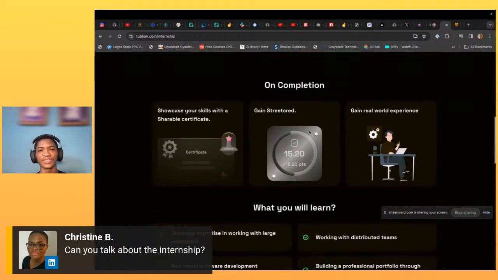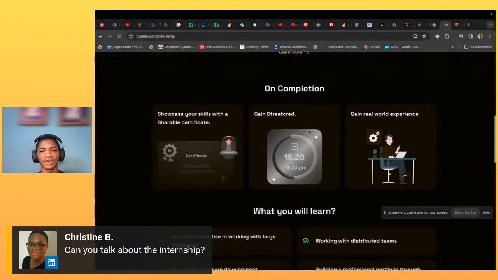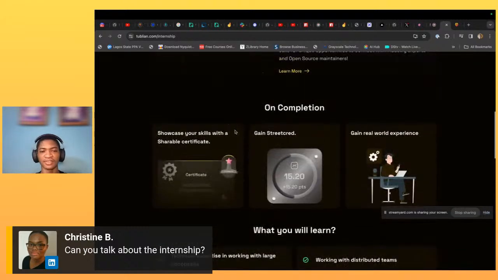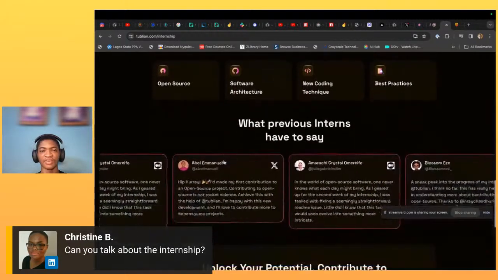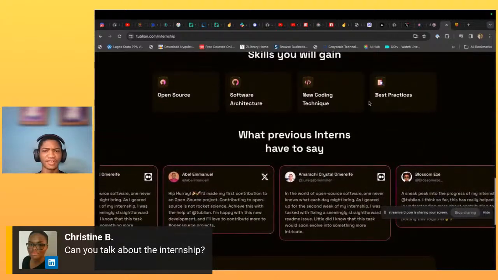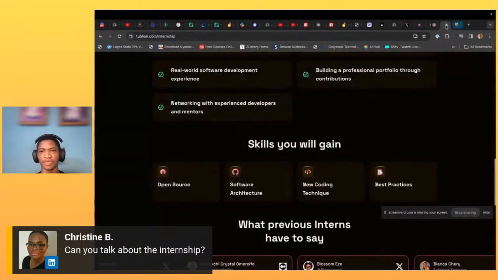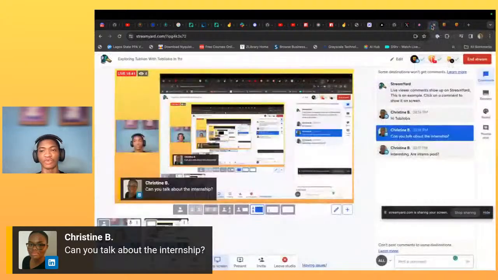Along the way, you get to gain street cred, which gives you credibility, like I said before. People get to notice you more, and Tublian pushes you out there more, and you gain real-world experience that you can showcase because you get a certificate. And all around that, there's networking as well, which gives you access to more opportunities.